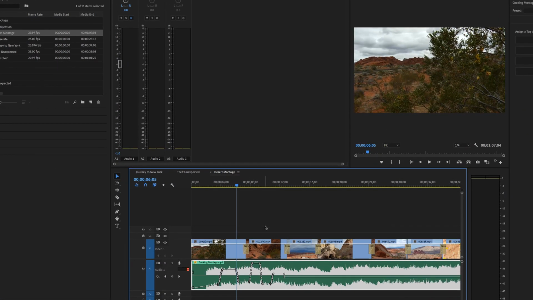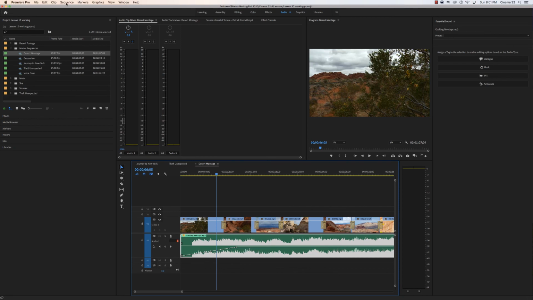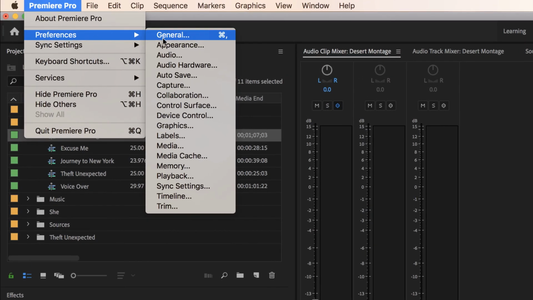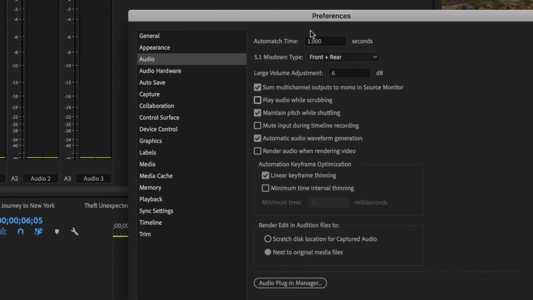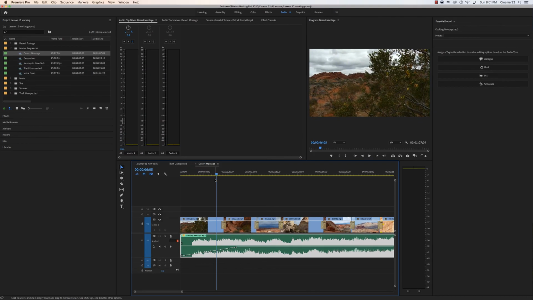So let me try to undo that. Command Z. So if we go into Premiere Preferences, Audio, we have this minimum time interval thinning. If we check that and set it to 500 milliseconds, now that would be half a second, right? I could be wrong. Is 500 milliseconds half a second? Anyway, we'll say OK. And then let's do the same exact thing.